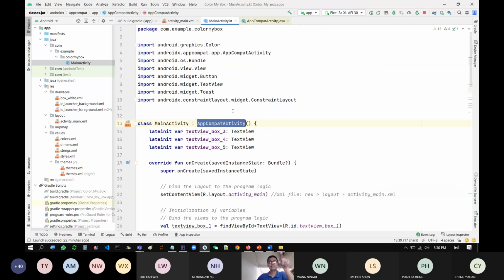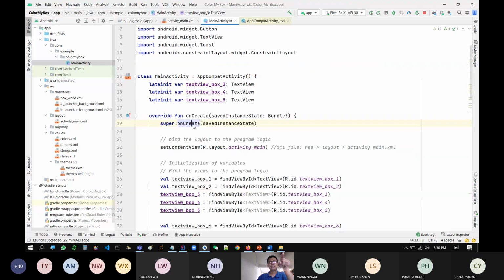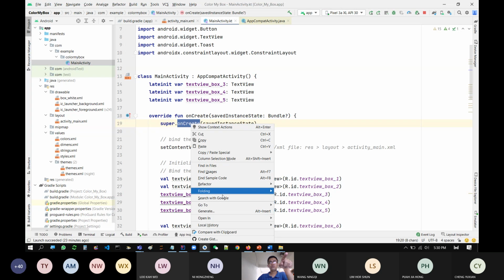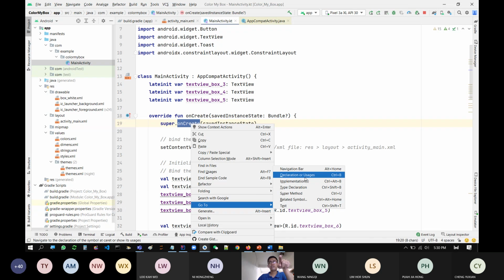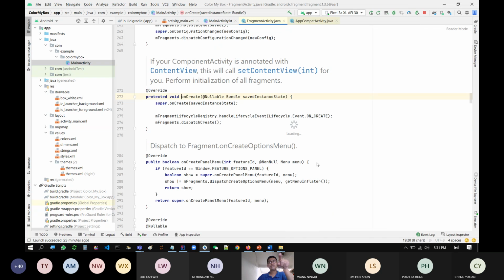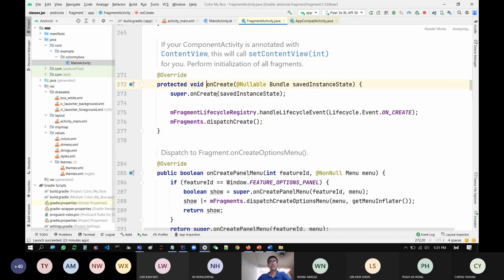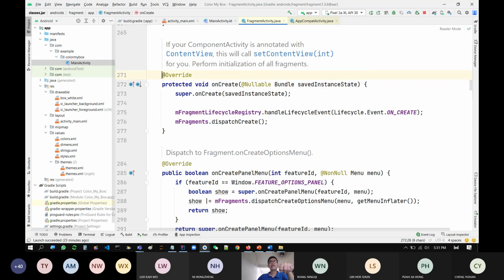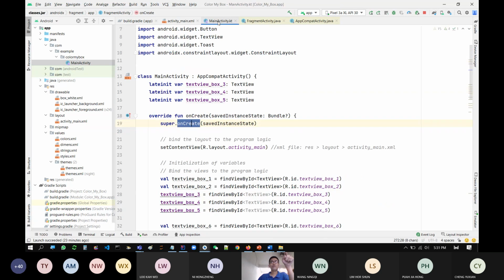The onCreate method, you see the onCreate method. Right click. This is a super. Super means superclass. With super, we are accessing the onCreate method from the superclass. Go to declaration or usage. So the onCreate method is here. This is defined in the library. And in your program, you override that onCreate method that is defined in the library.